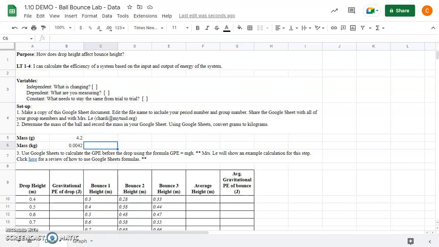Hi physics students, this is going to be a demo of how to use Google Sheets to help you with the ball bounce lab, like the actual ball bounce lab data sheet, using the Google Sheets formulas that we just reviewed to calculate various things in the lab data sheet. The very first thing you would want to calculate is changing the mass in grams to kilograms.